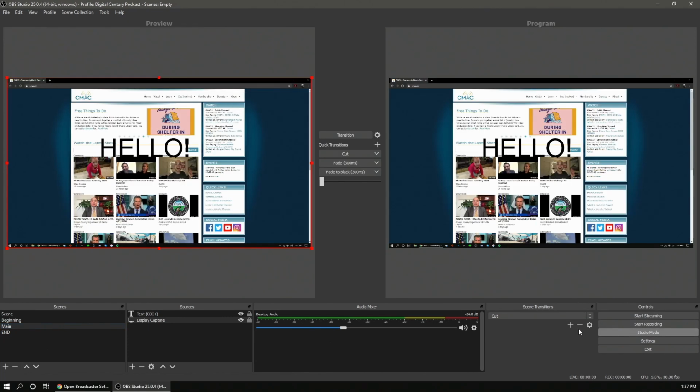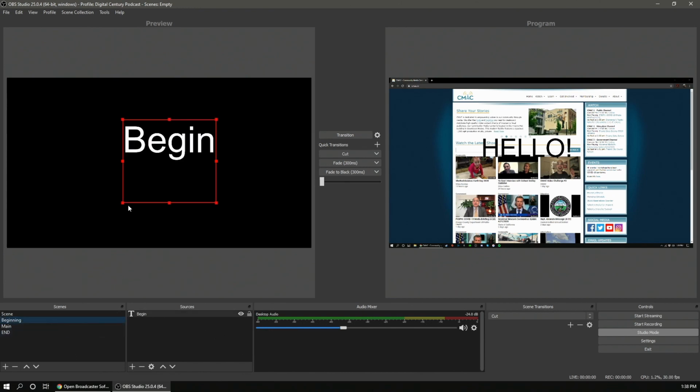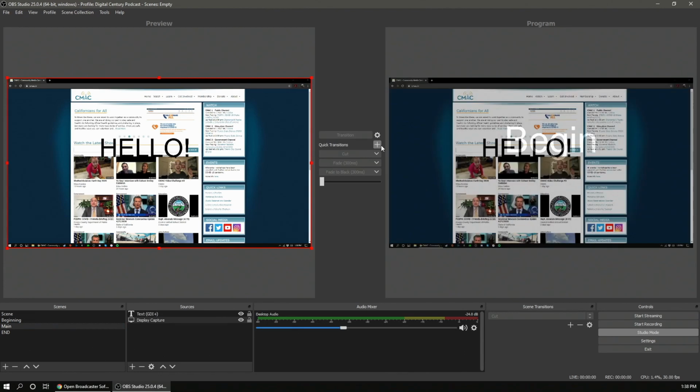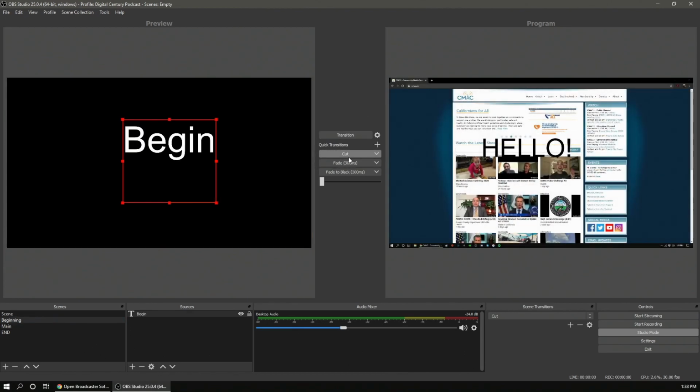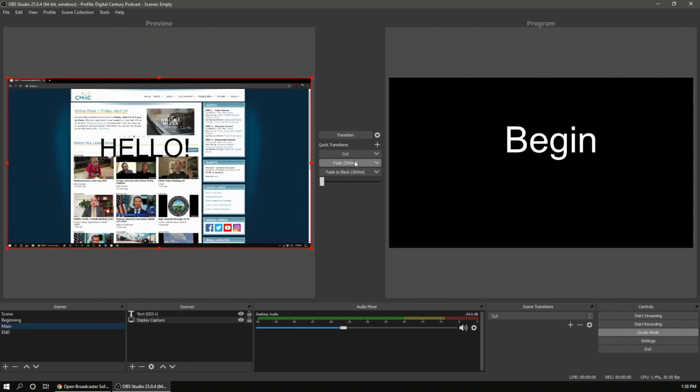So if we click studio mode, we get something akin to a TriCaster at CMAC. If you've used a TriCaster, you've taken the studio workshop, you'll be very familiar with the preview and program concept. Basically, program is what people are seeing. This is what we're sending out to the internet, and then preview, only you can see. It is a preview, as it says. So if I click on beginning, now what we can do is we can hit transition, and it'll move between them. We also have quick transitions right here if we want a specific one that we want to use. So let's say we want to fade. We can just fade between them like that.